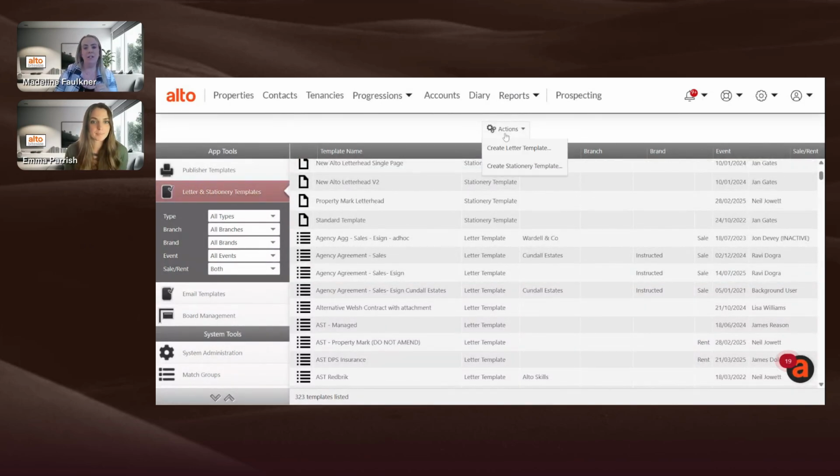Under the actions button, this is where you're able to go in and create your letter template, or you can create your stationery templates. So I've navigated you, showing you exactly where to find them and how to filter them down. Like I said, between stationery and letters, between branches, brands, events, and whether they're sales or rent. Because when you're setting these letters up, this is how you can link them to a branch, to a brand, to an event if it's an event-driven letter, or whether it's a sales or rent letter only.